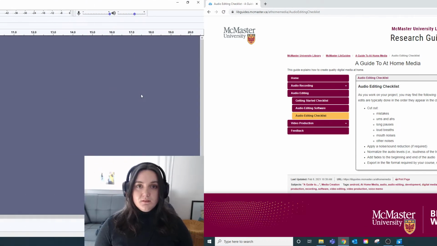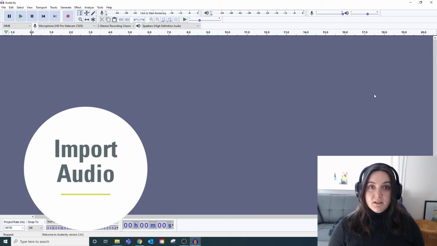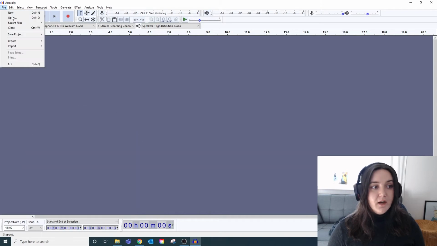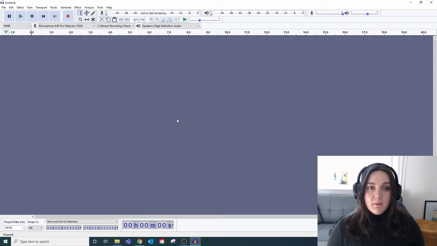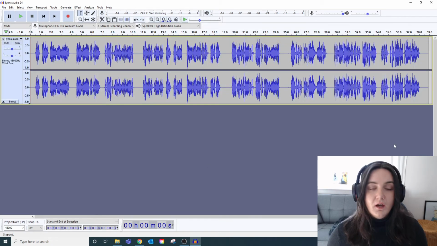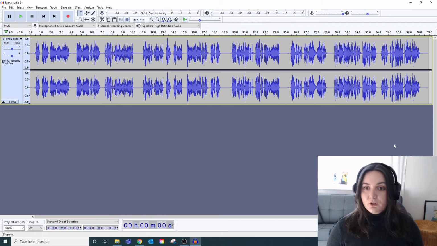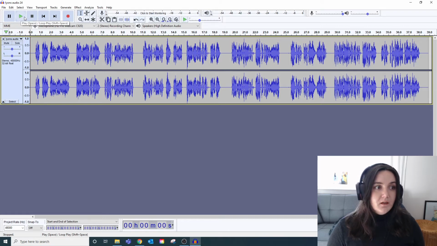editing project. So now with Audacity open, we can import our audio recording either through the file menu, so file, import audio, or you can just drag and drop your audio file into this dark gray area. All right, there I have my audio file, and I can listen to it by clicking on the play button at the top, and you can pause it by clicking on the pause button, and so on.